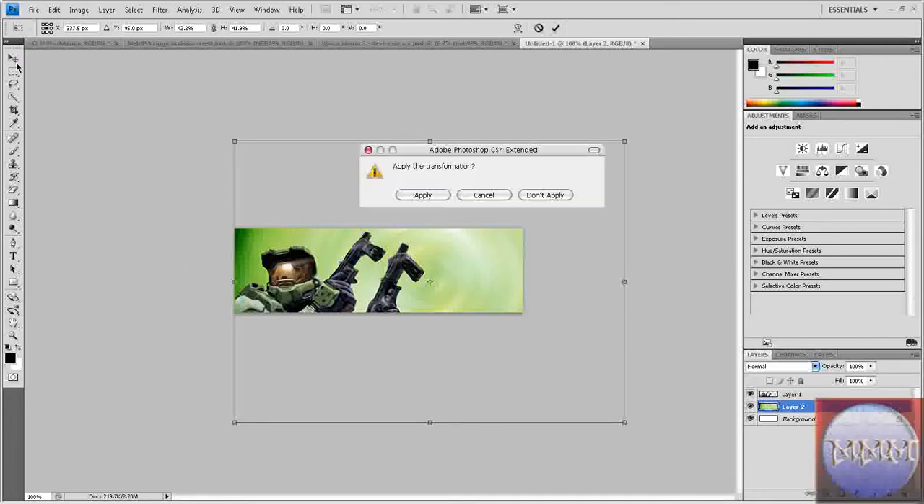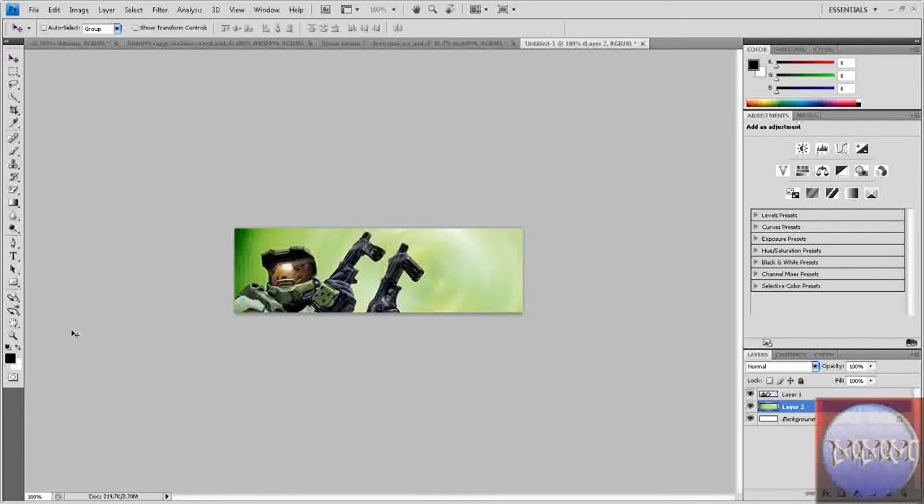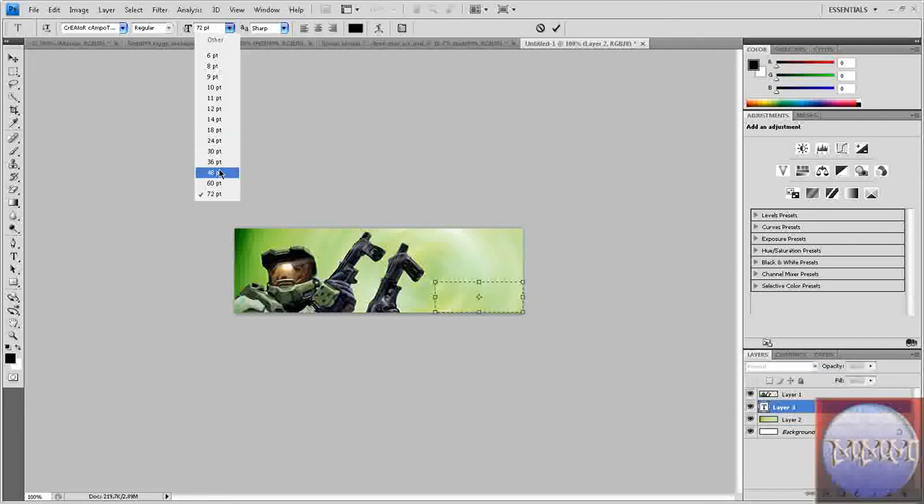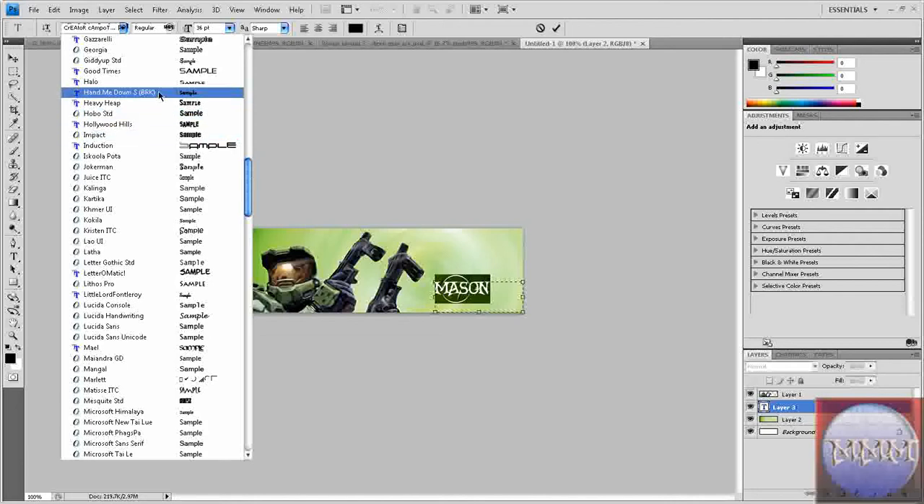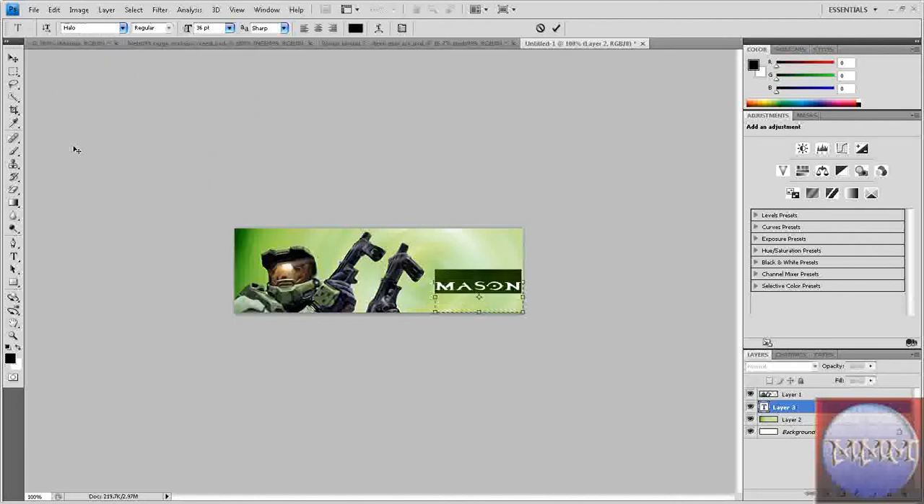And now we need to sign it. So put your name, change the text size down a lot. So put Mason. I'm going to change the text style to suit the character. I'm going to make it Halo because Master Chief is from Halo. So I'm going to put my name back there because it looks presentable.